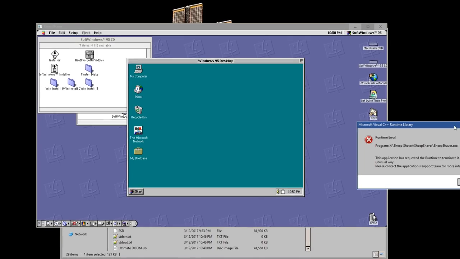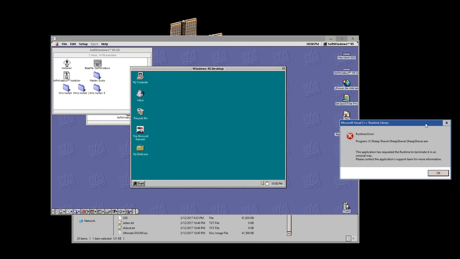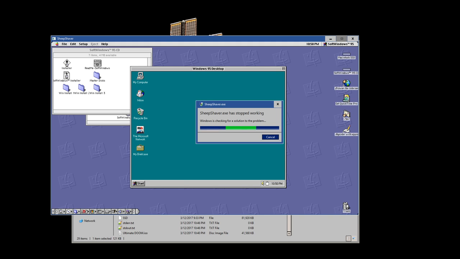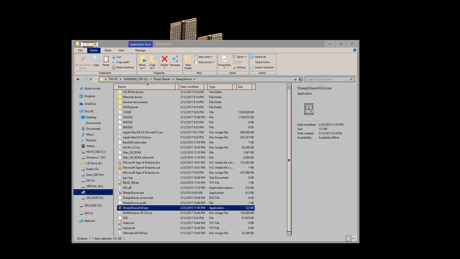Just so you are aware, this is a Windows 10 error. SheepShaver requested the runtime to terminate in an unusual way. Fuck, man. A solitaire, too many layers in, too much inception. Well, this was fun, guys.